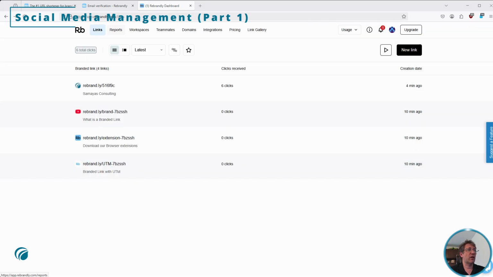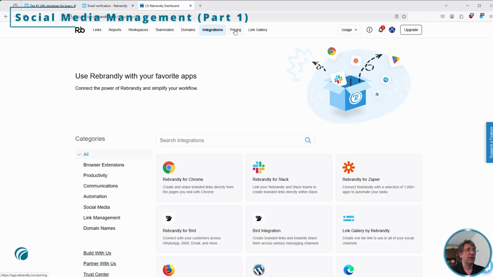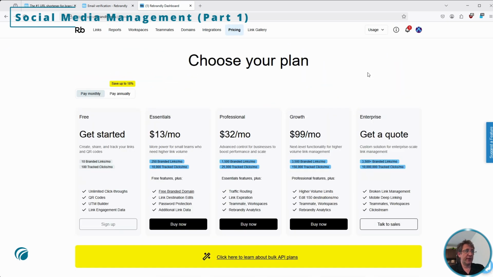Now let's have a look at the reports we have. Again, if I want to see something more. Let's have a look at the pricing here. The free account gives more or less the same thing as with Bitly. Here at least we can have an essential plan where we can pay monthly. And the professional, which was a normal account on the Bitly side, is more or less the same thing, $32 versus 33 euros, something like that.